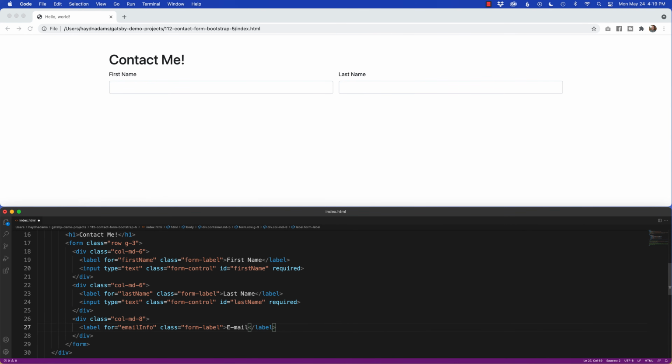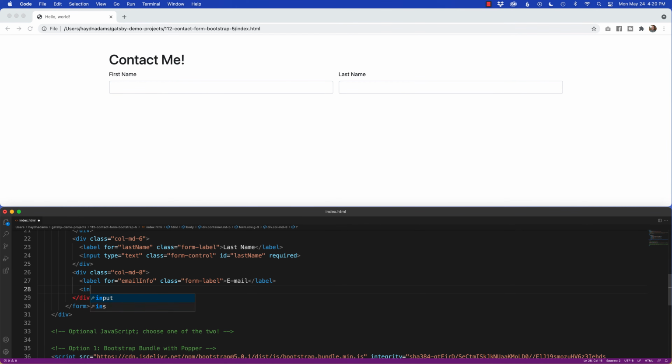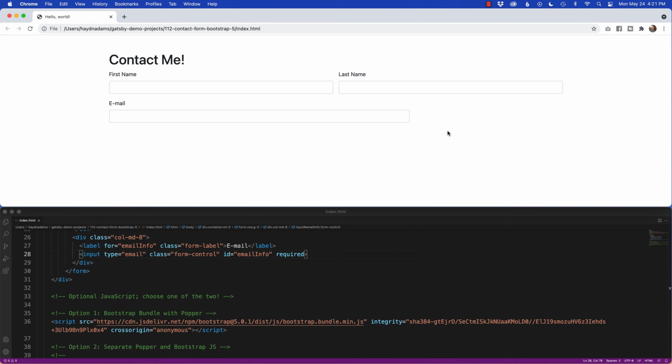Now I have to have some sort of input type in here. The input is going to be type email, and after that we're going to say class equals form-control. The ID is going to match up to the top one, so ID equals email info. Now I do want this to be required, so we'll add it right down here, save. And when I refresh the page, I get a longer email.